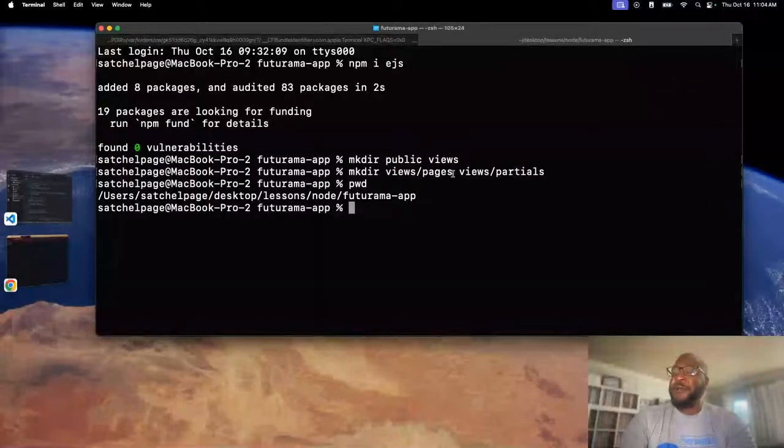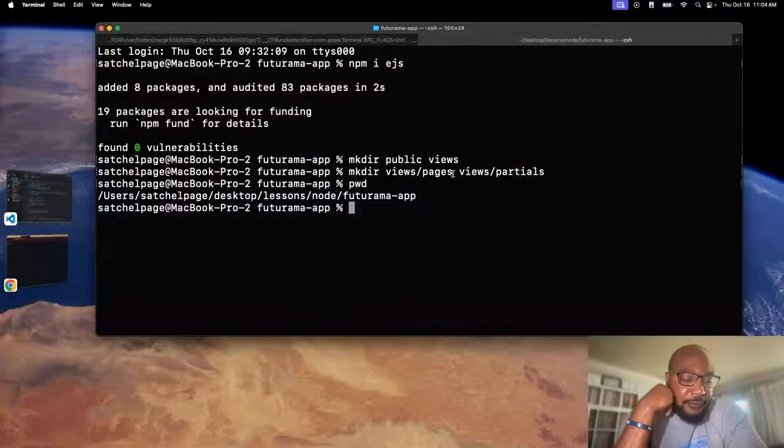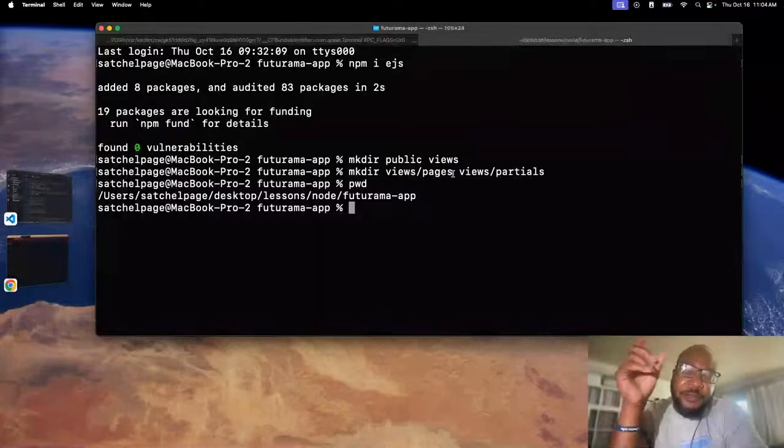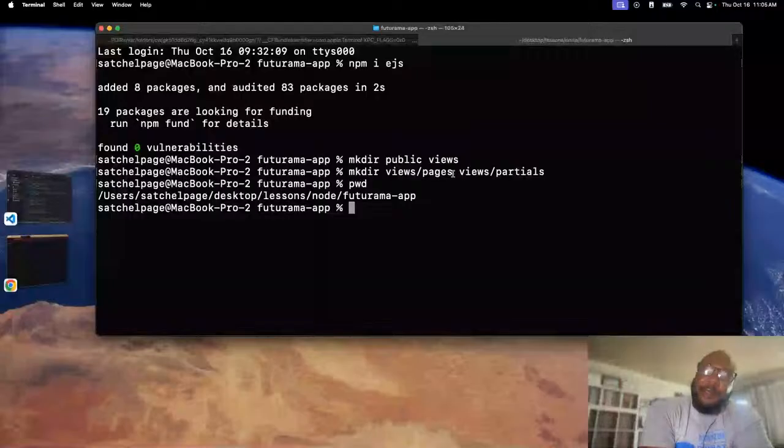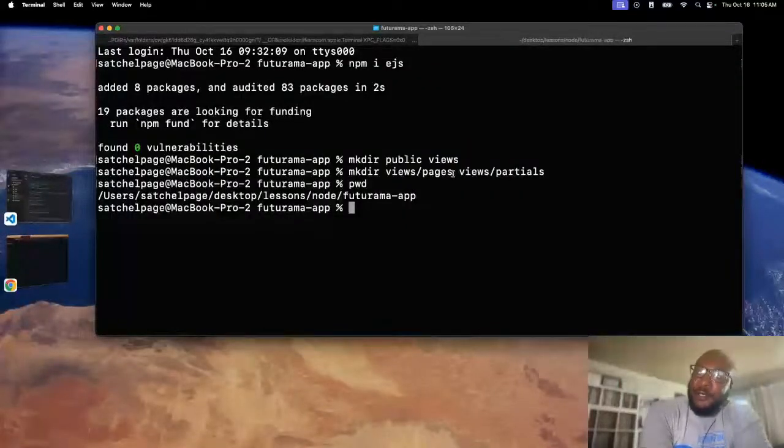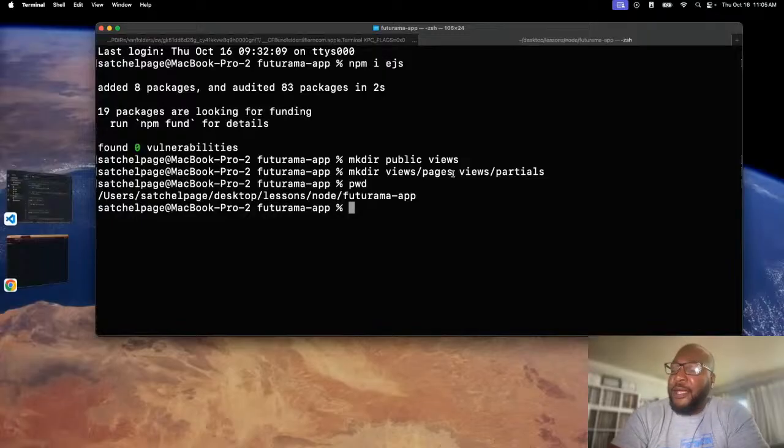I've got my public folder. Our views folder is going to be the folder that contains our EJS files, and we separate them. Pages is going to look for the pages. Partials contains bits and pieces of the page, and we'll see how that looks and how that works.